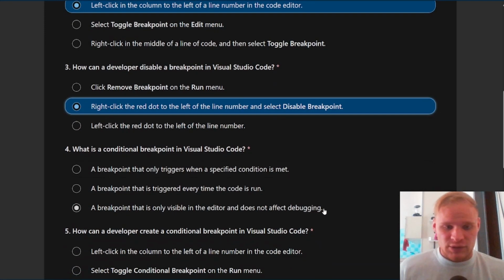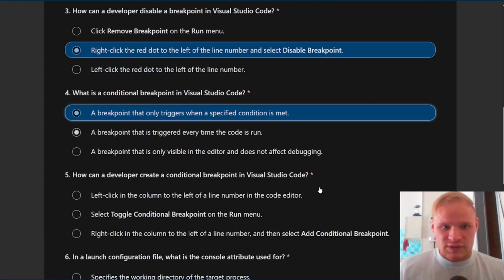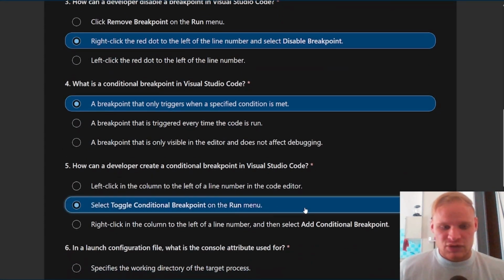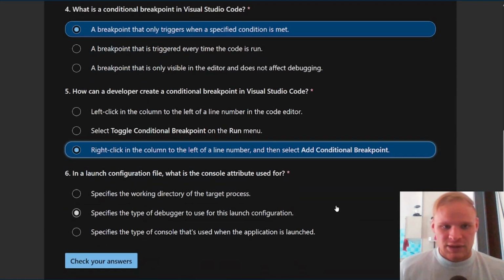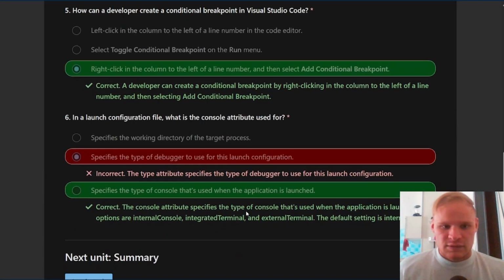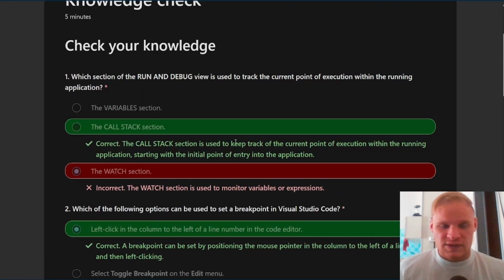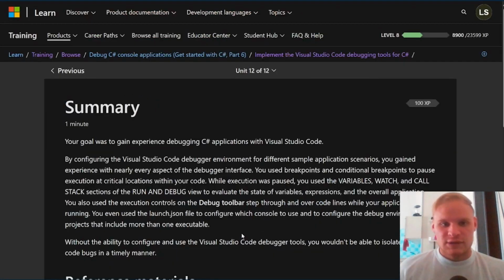What is a conditional breakpoint? I would say probably this one, when a specified condition is met. How can a developer create a conditional breakpoint? Probably toggle conditional breakpoint somewhere, or this one maybe even. In a launch configuration file, what is the console attribute used for? Probably specify the type of debugger used. Let's see. Okay, this one's type of console, and this one is the call stack section. Okay, whatever. Don't expect anyone to know these really.